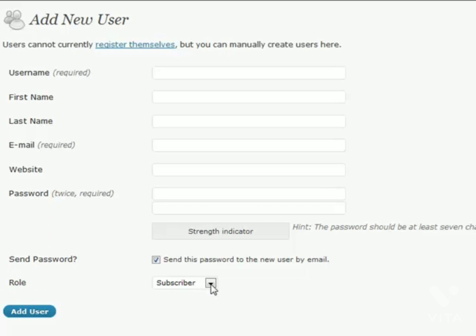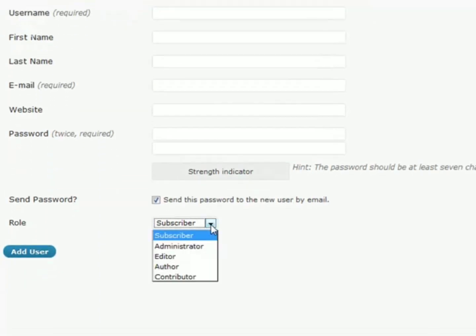Whenever you're adding a user, you want to be able to set the role to whatever they are going to be. There are 5 different roles available: subscriber, administrator, editor, author, and contributor. And what you choose determines what they're going to be able to do. A subscriber and a contributor are only going to be able to do very, very limited things. A subscriber can only comment and read.